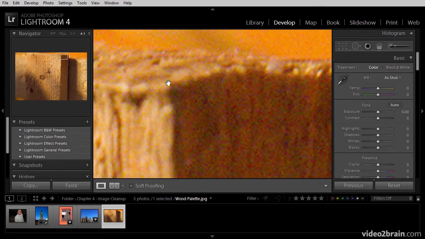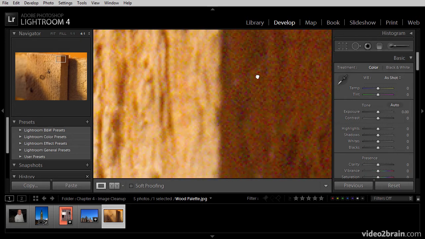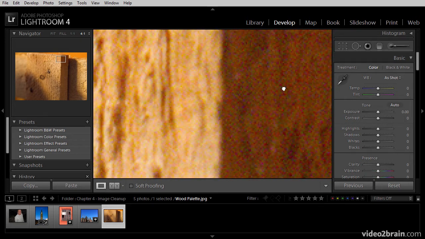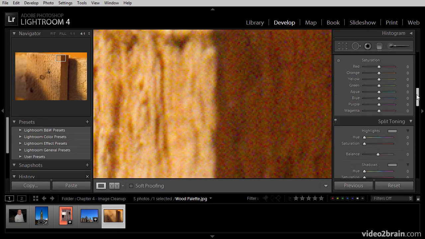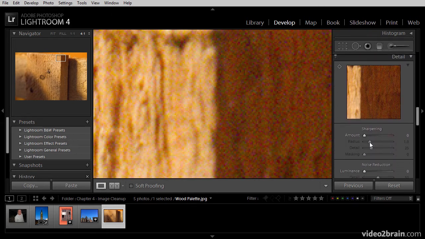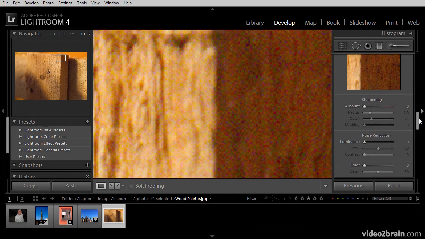I'll zoom to a 4:1 zoom setting, and we can see there's a fair amount of color noise in the image, some random color variations, and also some luminance noise, variations in the overall tonal values that should not be there. On the right panel in the Develop module, I can scroll down to the Detail section. This is where we're able to apply sharpening to the image, but we can also apply noise reduction to the image at the same time.